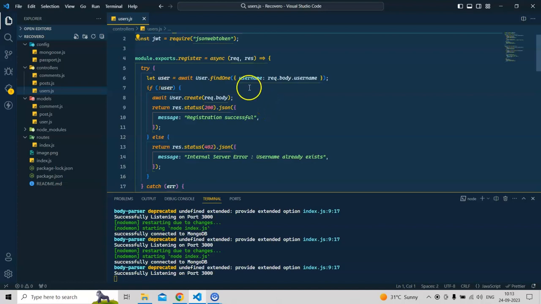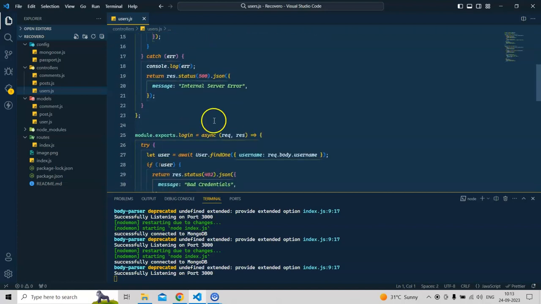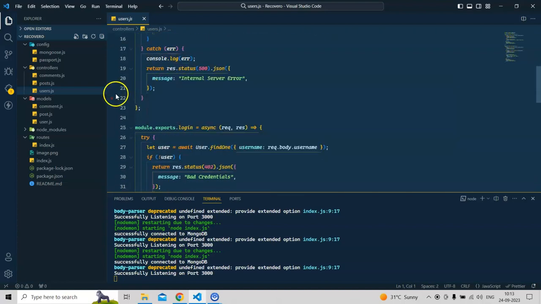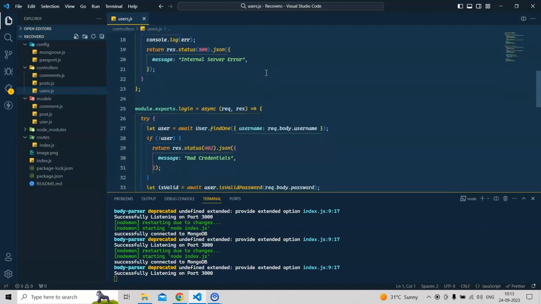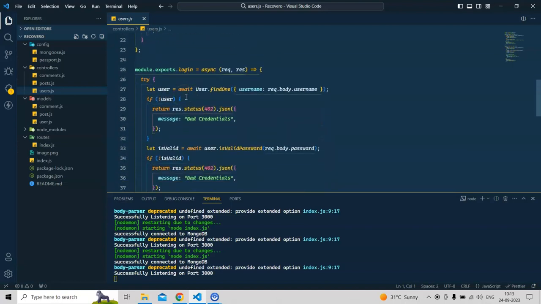So once we find that this particular username is unique, we are going to register him and send a message stating registration is successful. Similarly, if any error occurs, we are going to capture it and say internal server error, with status code 500. Next, we are going to see the login function over here.